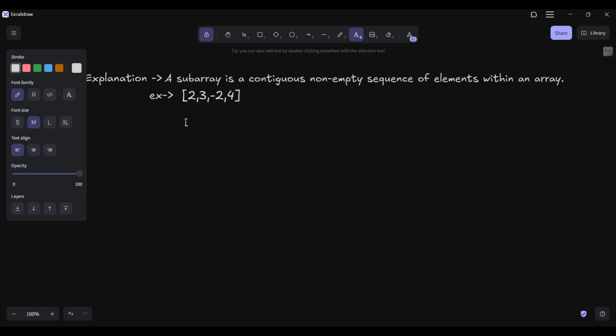Contiguous means just one after another, like 2 comma 3. It is a subarray. And 2 comma 3 comma minus 2 can be a subarray. Or 3, minus 2, 4. This is also a subarray. You can form many subarrays from here. So you got what a subarray is: a contiguous non-empty sequence. The value should not be empty.